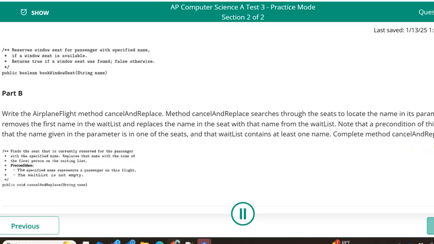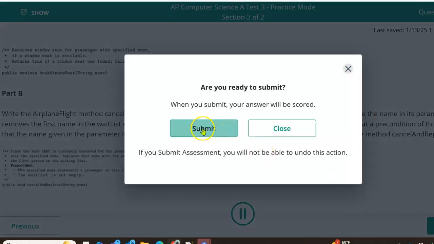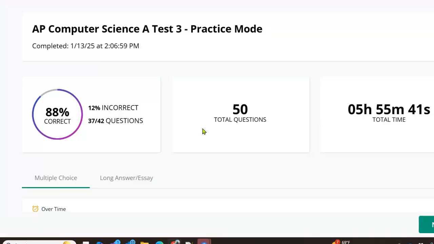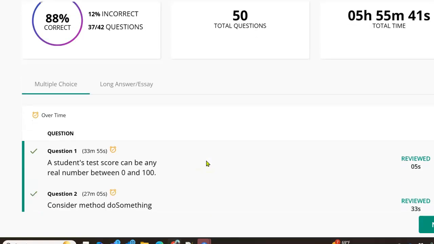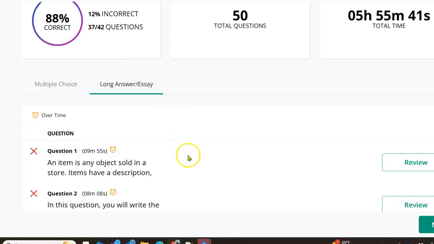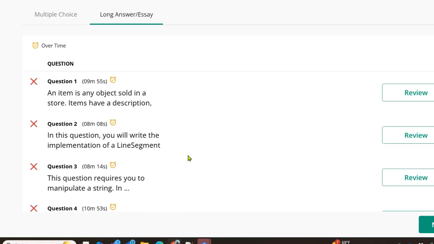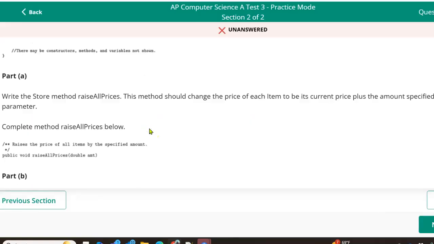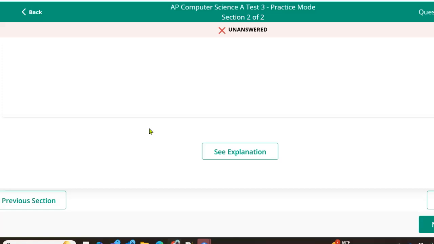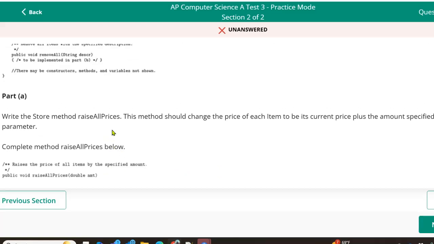That's it. I have a submit button here. I don't know what's going to happen when I click it, but let's see. Submit, right? 12% incorrect. Yeah, I think it doesn't grade these. It's just going to mark them all wrong. All right. Well, we can review them. I wonder if you can show the answer once you've done a review. Well, you could do see explanation.